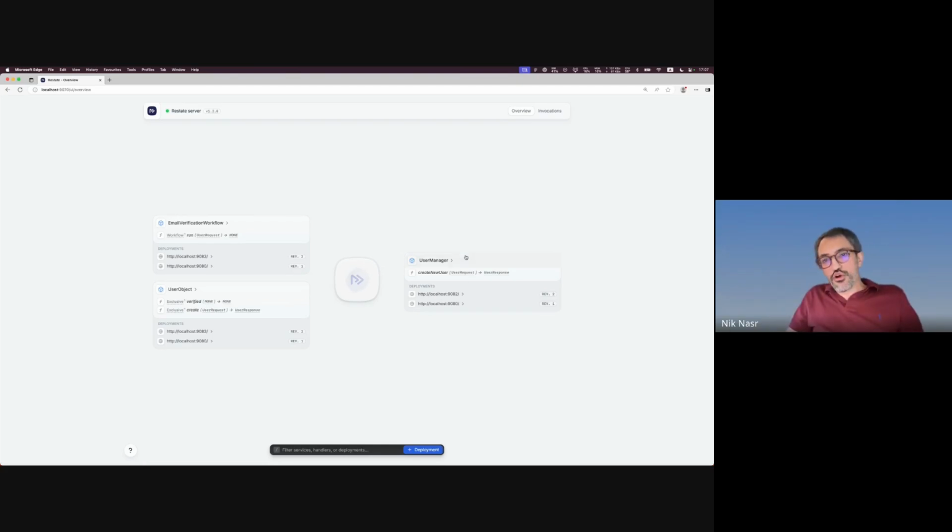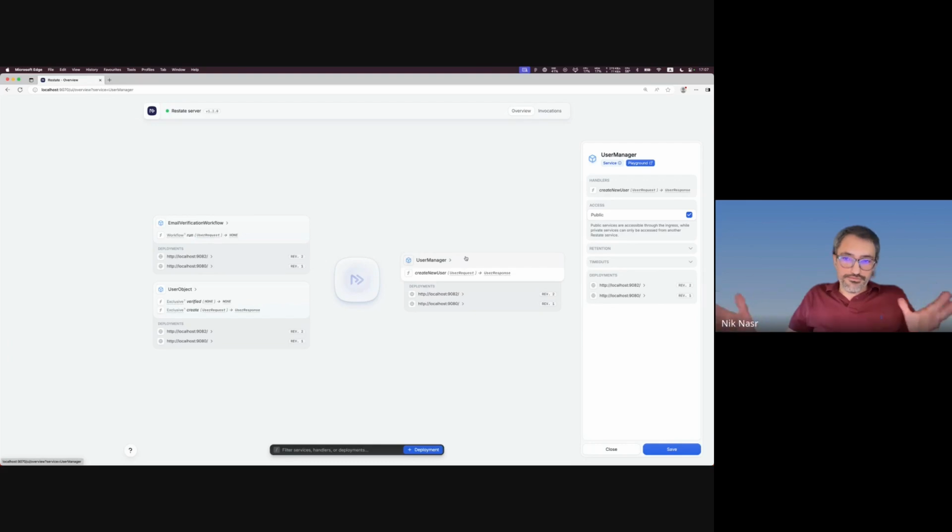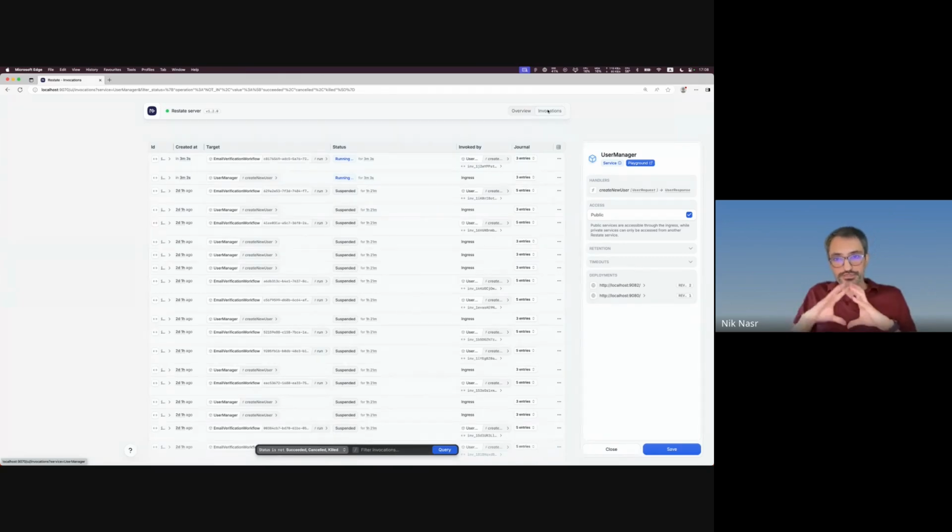Usually, so far, you go to the terminal, use some curl to invoke this service and see what type of response you are getting. Restate UI aims to simplify your life in that respect. Before we dive into that, let's go to the invocations page. The invocations page is where you can see the active invocations.